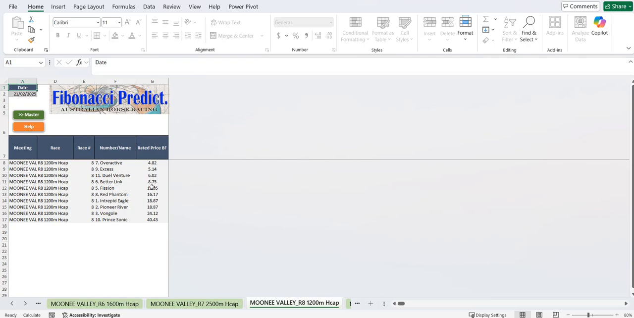Now, these aren't the prices they're showing on Betfair. This is what Betfair rated the chances of the horses. Instead of putting, say, 95% or something like that, they've actually rated it to a price. So they think the fair price for this horse should be around 4.82.